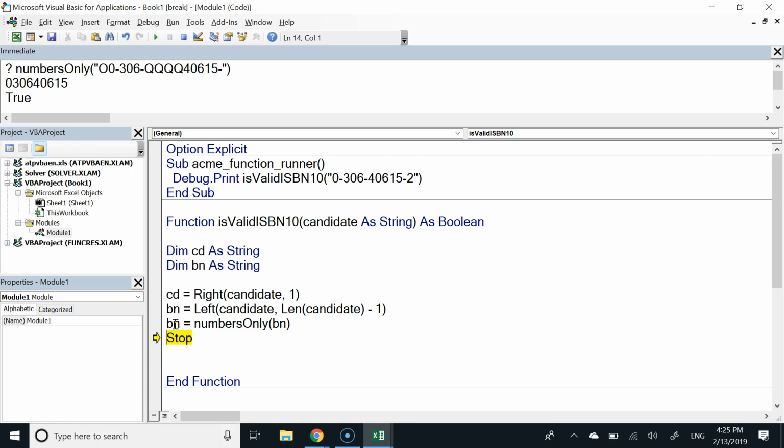Okay, so after all, folks, it's called a 10-digit ISBN. So I need a total of 10 digits. Now, one of them is set aside in my check digit. So if I'm looking now at my book number, just everything besides the check digit, how big should that be at this point? Yeah, if this is a valid 10-digit number, that has to be 9 characters. So we can do that little check right here.